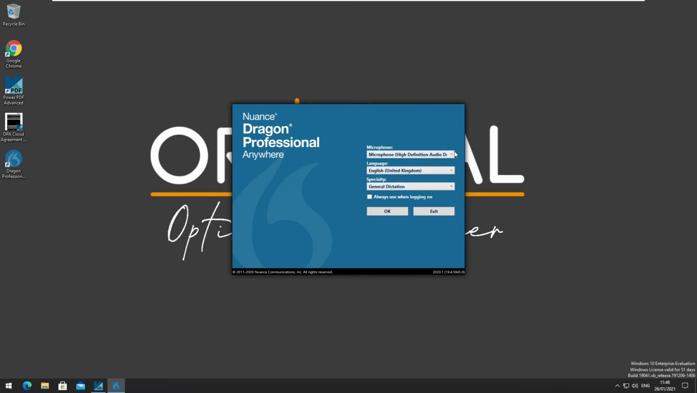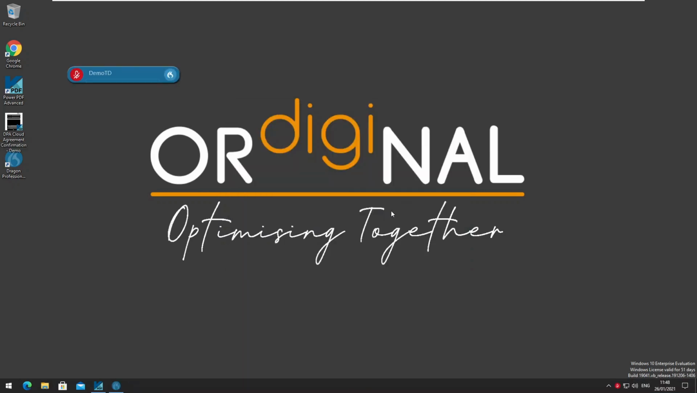Once you're logged into the application, you have the option to select your microphone if multiple devices are available. Select the language you want to dictate in if you have been given access to different languages. Press OK to confirm your selection. This completes the installation process.